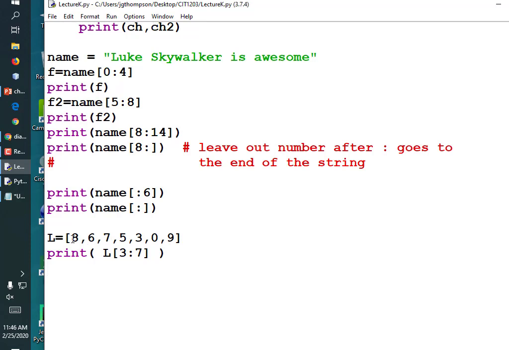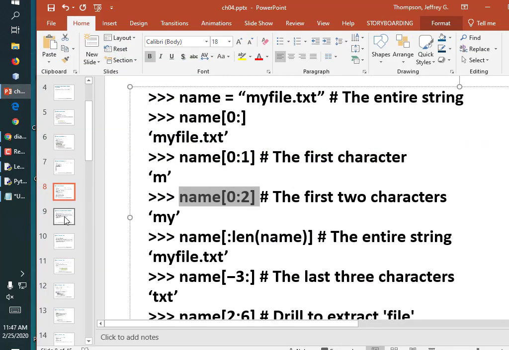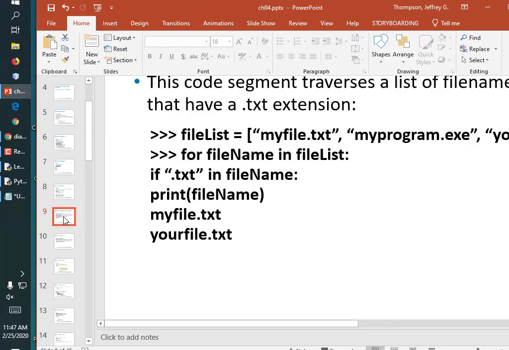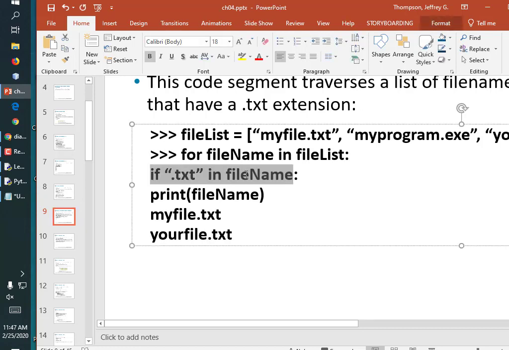Same business. If I want the last 4 characters, no matter how long the string is, then I would just start at 3 and put 3 colon and leave off the second number. And it would get everything to the end of the list. What if you want to see if something is in a list?